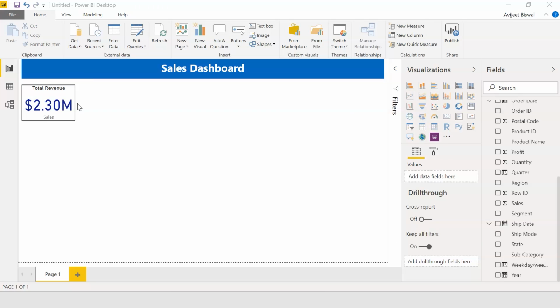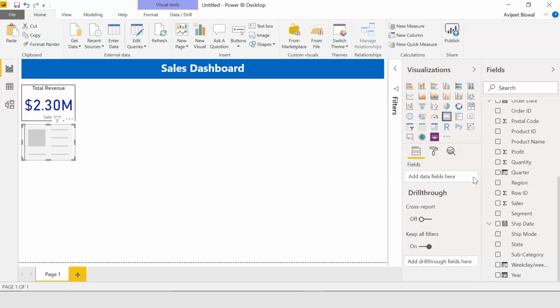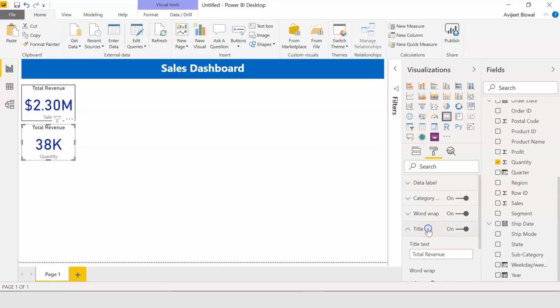Similarly, let's create one more card to find the total number of units that were sold. I'll copy the same card, Ctrl C, Ctrl V. I'll move it a little below. Now I'll remove the sales column from the fields and add the quantity column onto fields. Again, under title, I'll edit this title as total quantity sold.